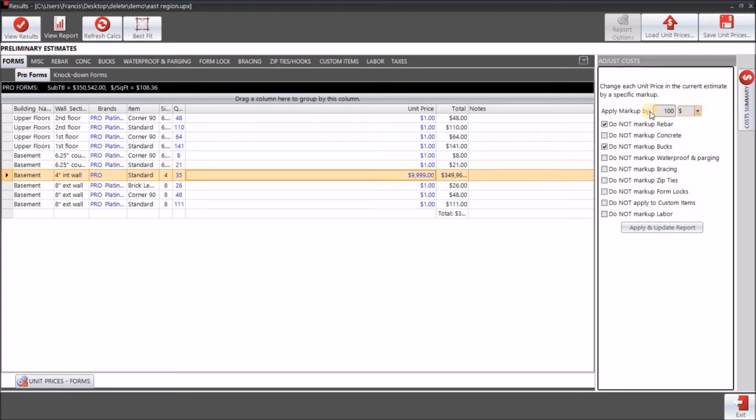And again, you could apply a negative number and it should do the same thing, or apply a percentage. So that's just a quick way of adjusting the cost, adding a markup to whatever items you need to.